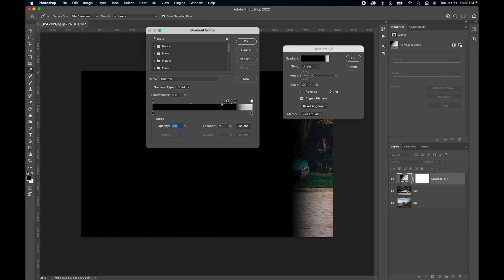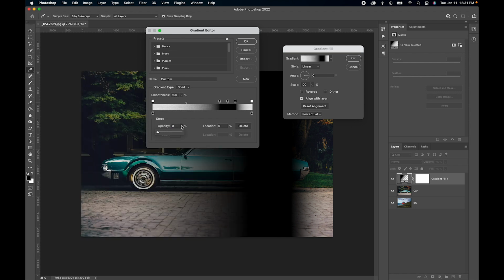I'm going to add a couple of these. You'll see why in a moment. So I've got three pins there. Now this one on the far left, I give that a click and go down to opacity. Drop that to zero, and there you can see we got our image back.